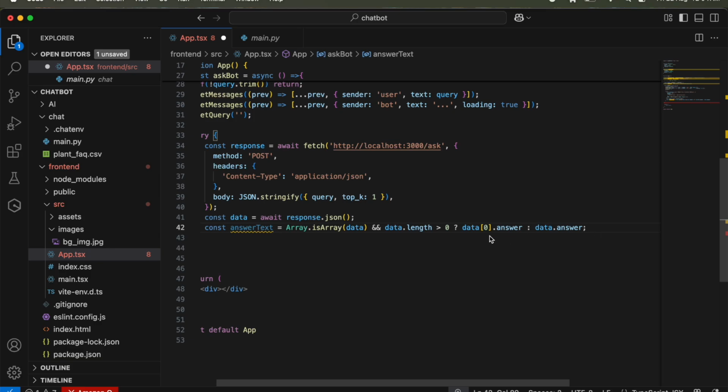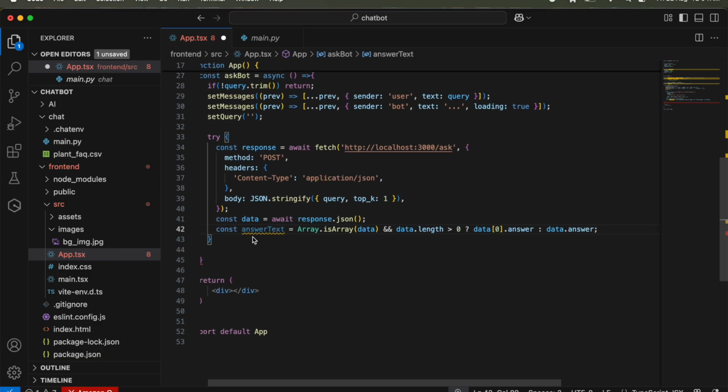Okay, so in the answer text array, if data length is greater than or equal to 0, then we simply display the first answer. Otherwise, we simply display the answer. We will select from bot, it will be something like "something went wrong" or any kind of message.